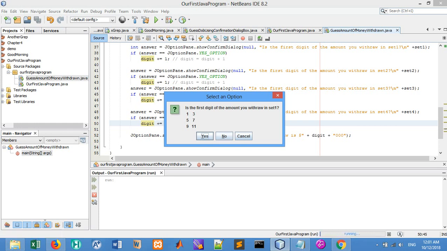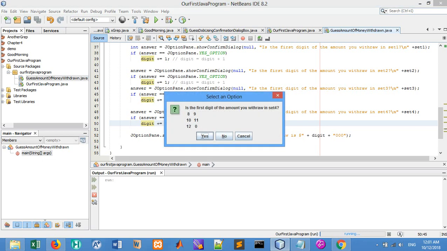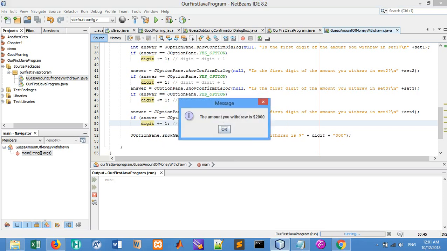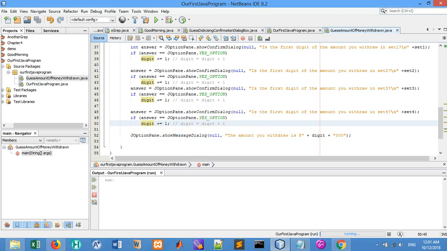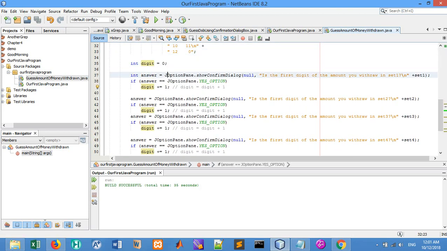So you ask me this question: is the first digit of the amount I withdraw in set 1, which is 5,000, the first digit is 5? When I answer yes, you click yes. Now is 5 in set 2? I click no. Is it in set 3? Yes. In set 4? No. And as you can see, sorry, it's also wrong. It's not supposed to display this. Yes, I know where the mistake is, because we copied this 3 times, so it assumed the same value. So you change this place from 3 to 2.